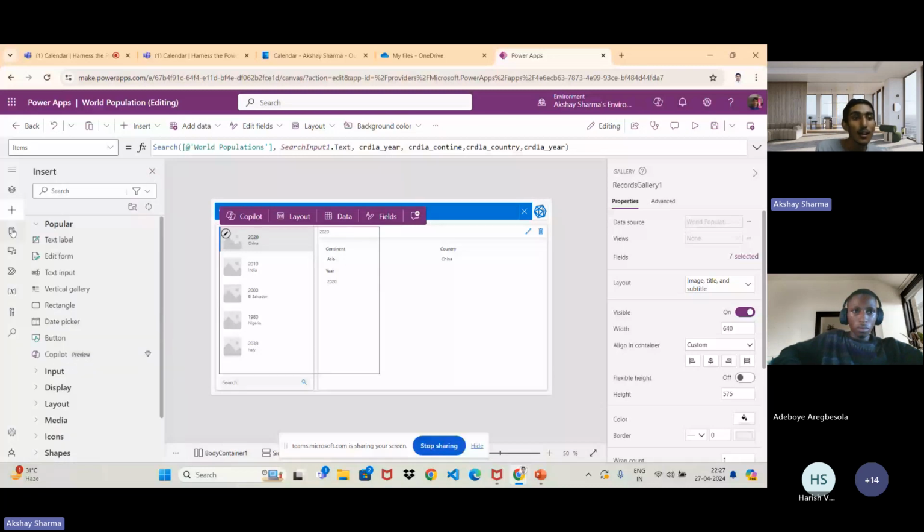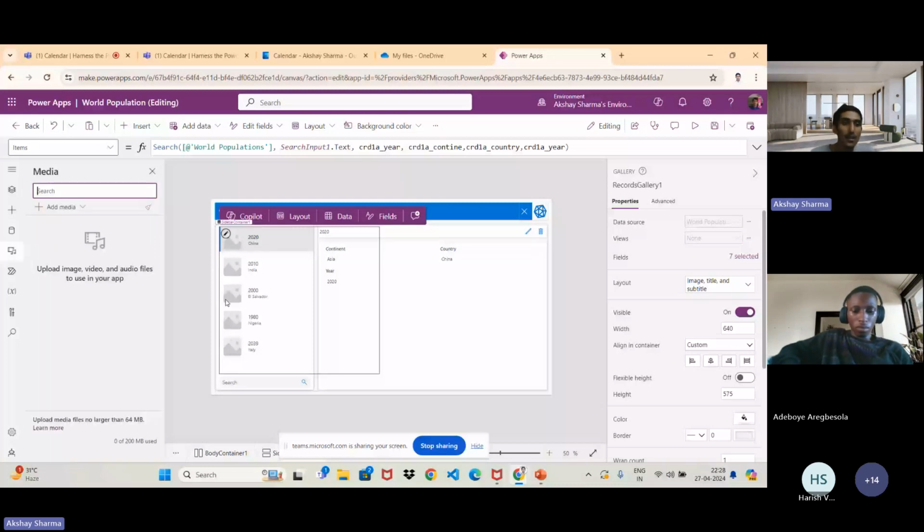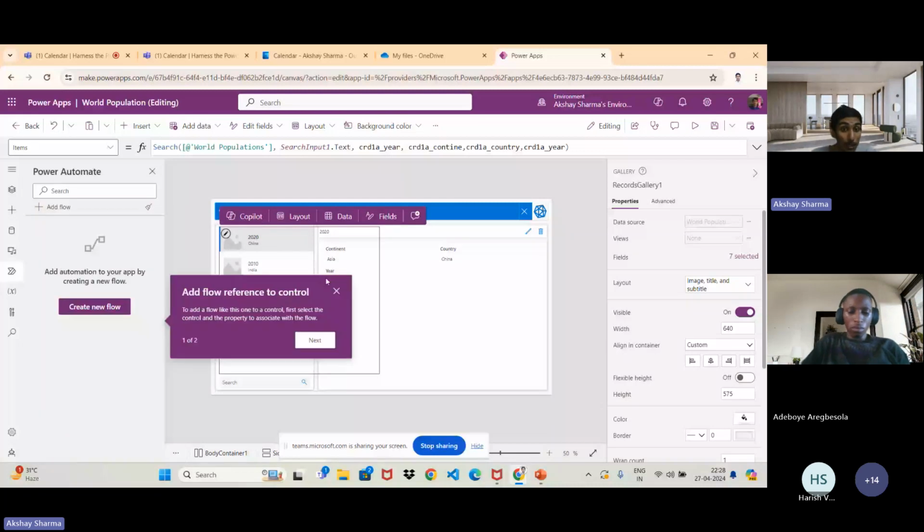You can insert from here. You can add more data from SharePoint, as I've already said, Figma, SharePoint, all of those apps. You can also add your own media over here for the images. Here you can use Power Automate. That is also a Microsoft 365 app. You should definitely check that out. It's mostly Power BI and all of that.